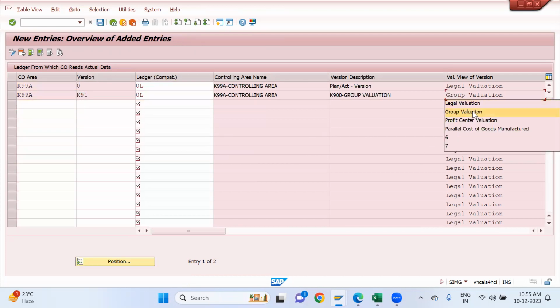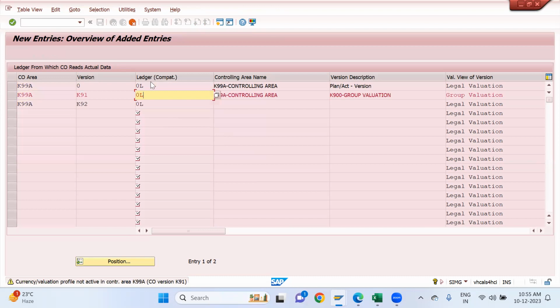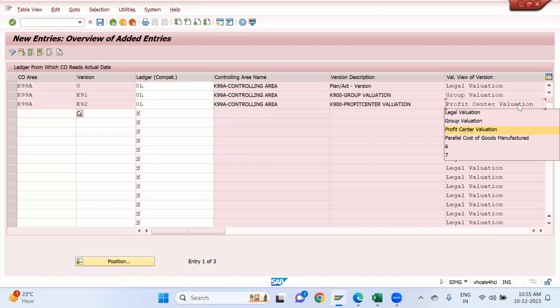Here is the group valuation. Automatically will come. And the third one is K99A. What is the version? K92. Ledger is the 0L. Enter. Profit center valuation, this is the extra step. Because of FI and CO, how is it going to link to reconcile? Means FINSC_ledger, we should set up 0L 31, 32. The same ledger we should assign to the valuations, group valuation and the profit center valuation. Then only will both be reconciled.